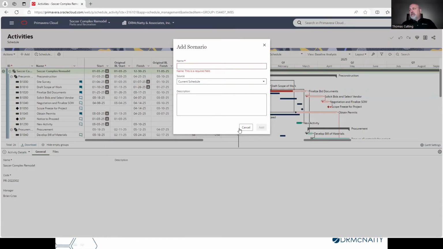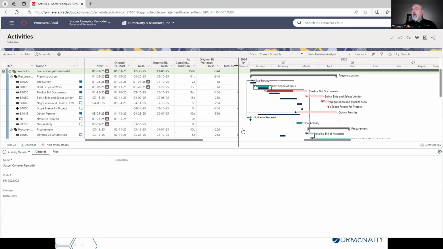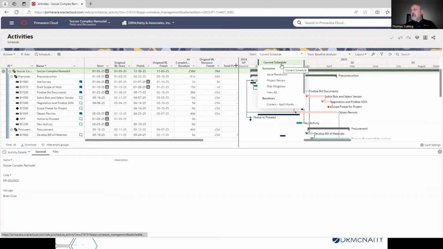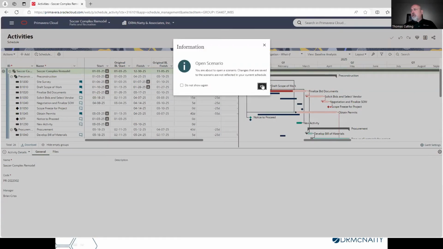What a scenario does is gives me the opportunity to do a what if. I've got an example of one here. I can actually switch between my current schedule and either a scenario or a baseline. And I'm going to pick the risk mitigation scenario. So I go ahead and open that.